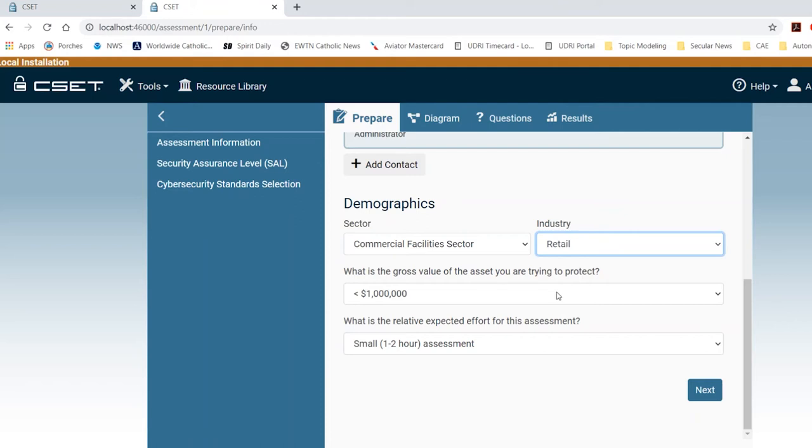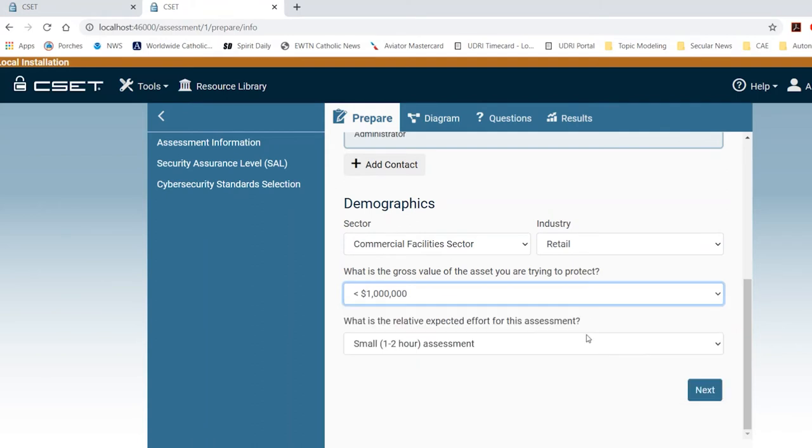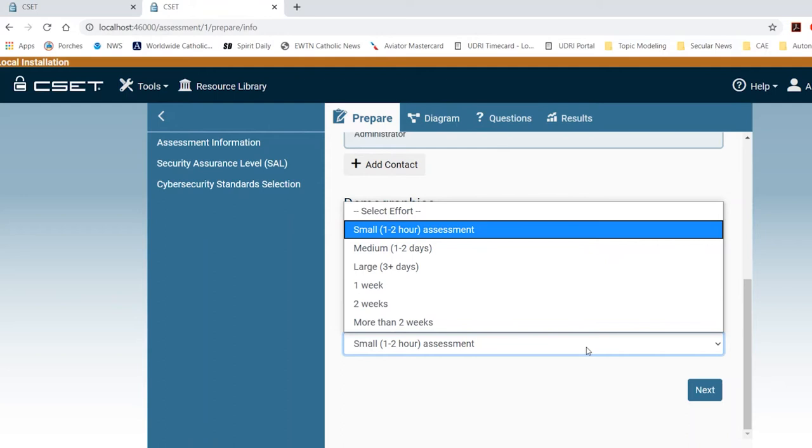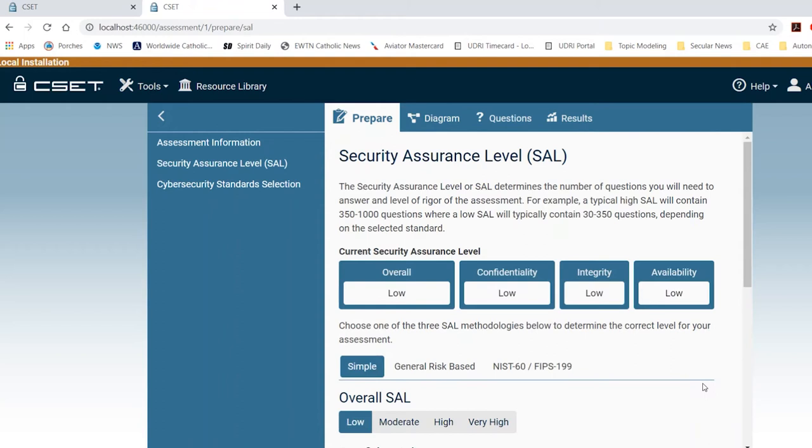You might want to think about exactly what is the value of all your cybersecurity assets, and you can see that many of them will be able to be less than $1 million. And then the scope of the assessment will range from a couple of hours to more than 3 or 4 weeks. Next, we come to the security assurance level.